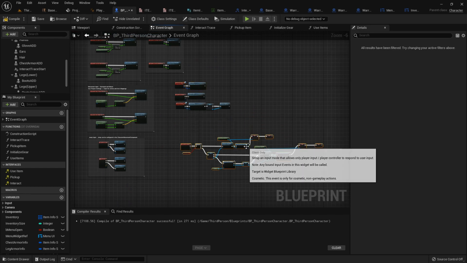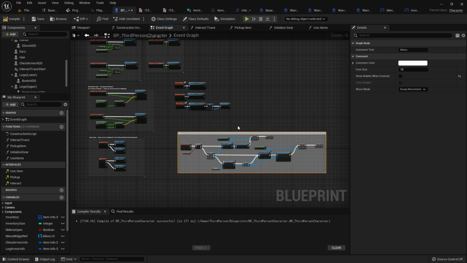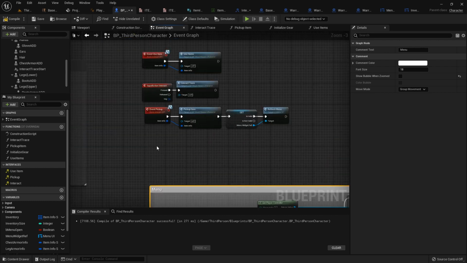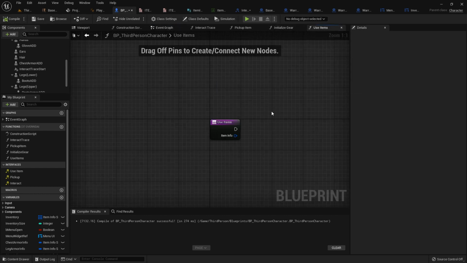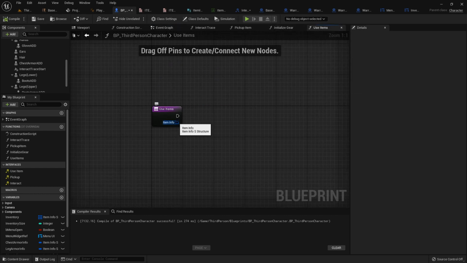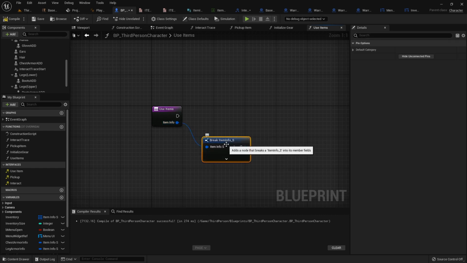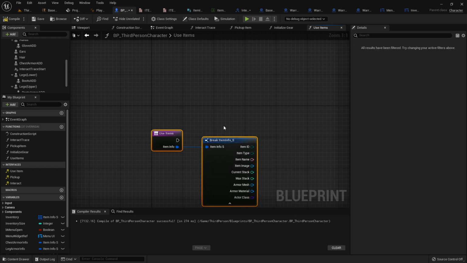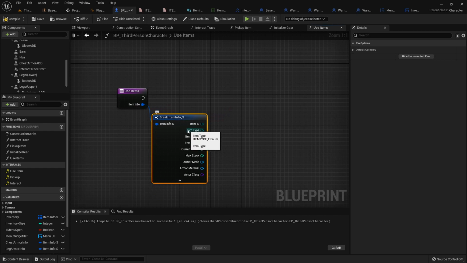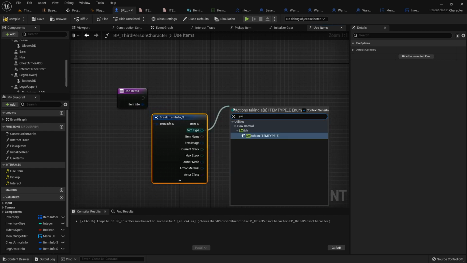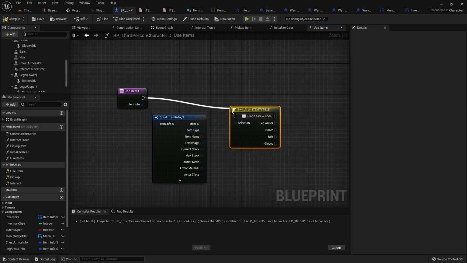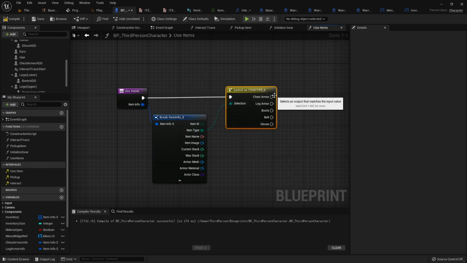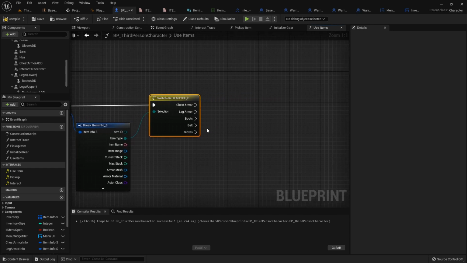I'm going to move this down a little bit and comment it that this is our menu. And then this is our interact pickup and use item function. So in here in our use item, we want to break this open. And the reason we're going to break it open is because we're going to do a switch on item type. So we'll drag off and do a switch on item type. So for right now, all I have is chest armor, leg armor, boots, belt, and gloves.